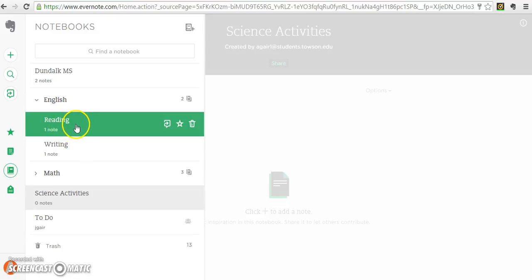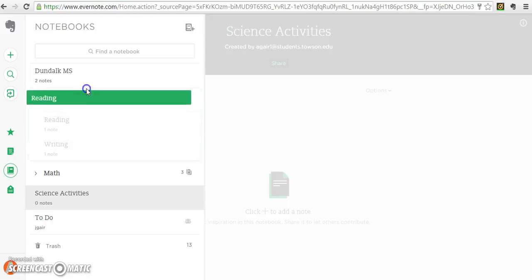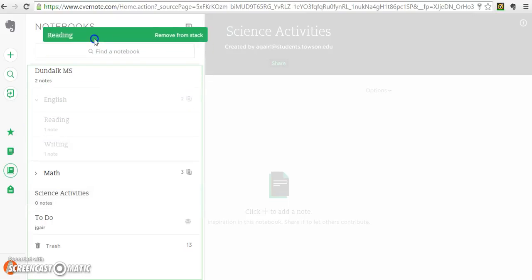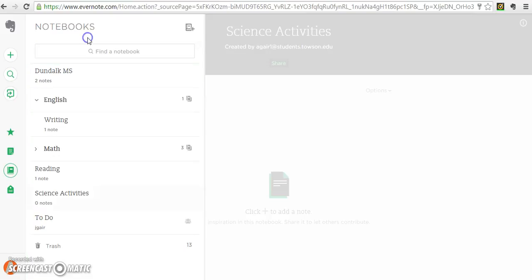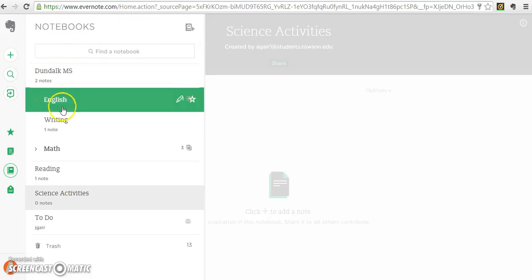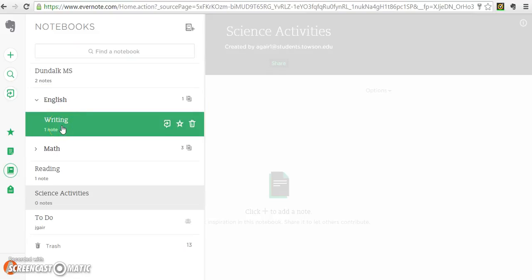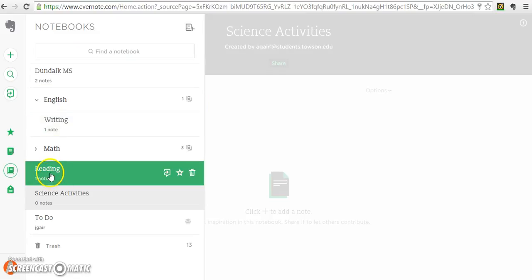So instead of clicking and dragging two notebooks together, you would click and drag them apart. So I'm going to take this reading notebook out of the stack by clicking it and dragging it just to a random part of the screen. As long as it's not a notebook name, then you can click it and drag it there and release it, and it will remove it from the stack. Now when I look at English, it just has writing. Reading is now by itself down here.